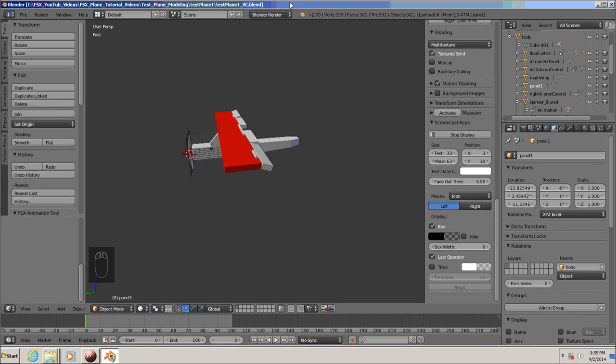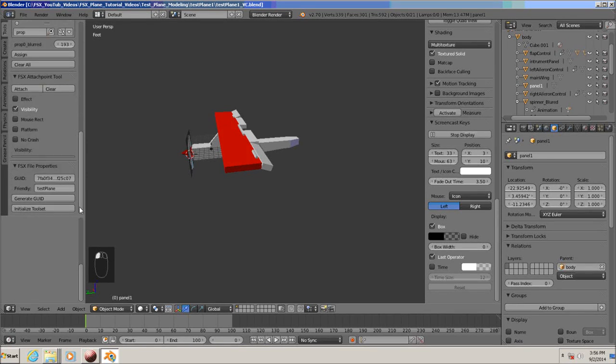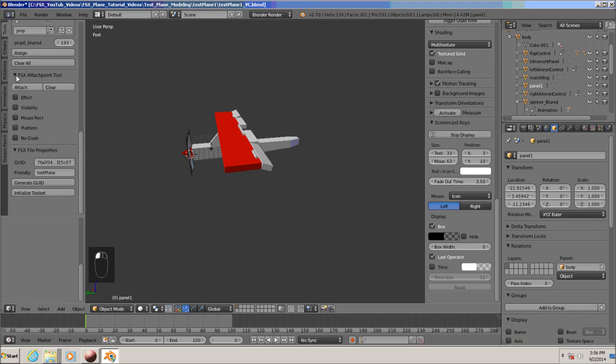This is our 11th video on how to use Blender and the Blender2FSX add-on to make models for Flight Simulator 10. In this video we're going to make the rudder pedals and animate them. So first thing let's do, open up Blender, go to your project, and let's scroll down and initialize the tool set. Okay, and we do not need the FSX attached tool in this video. So let's go ahead and minimize it.